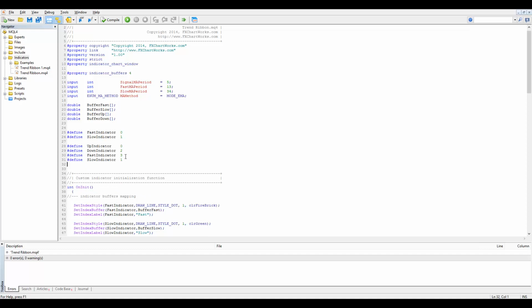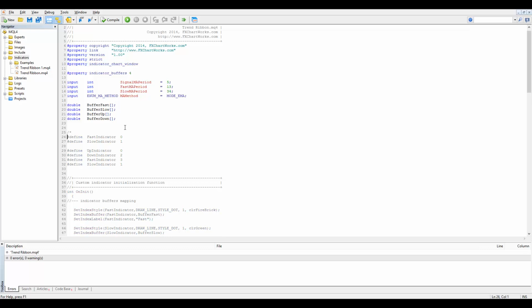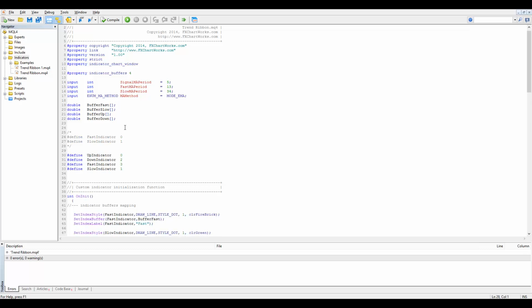My fast indicator now has a number 3. My slow indicator still has a number 1, but I've now added up and down indicator numbers for the up and down histograms. You might wonder why I've changed these numbers, so let me remove these initially. This is because when drawing histograms, MetaTrader draws them between the indicator for the histogram, so my up indicator for example is number 0, and the next indicator number.